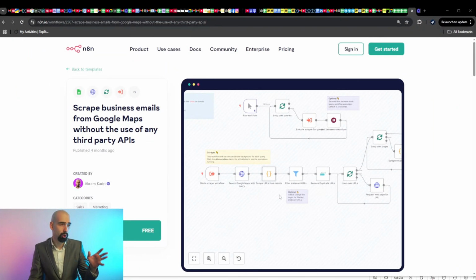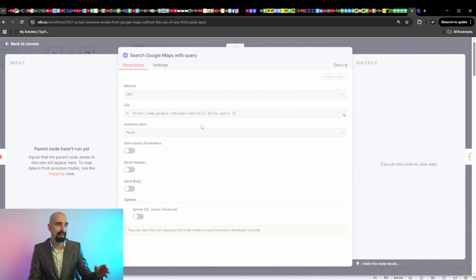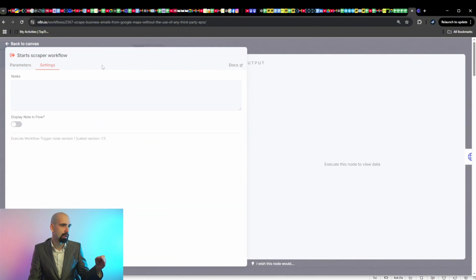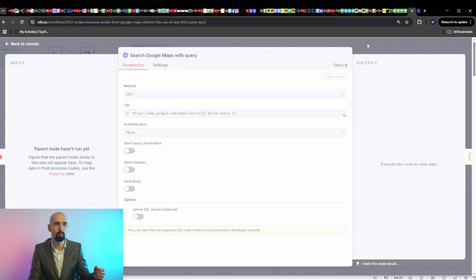Demonstration of how a workflow works and what it includes. Here I want to show you an example of how to scrape business emails from Google Maps without the use of any third-party API, created by Akram Kadri. The main thing you can see here is that it starts with some action by a webhook. Then it goes to search Google Maps with a query, and if we click here, we can see exactly what query he used. It's a JSON query we received from the first step, so he used it on a webhook, and the output right now is blank, but there should be exactly a JSON query.